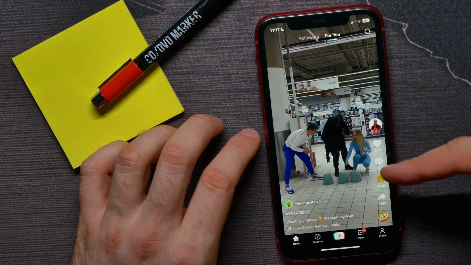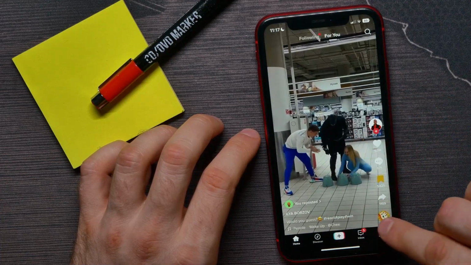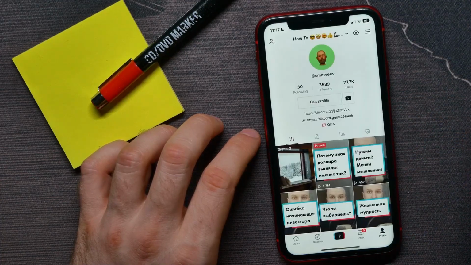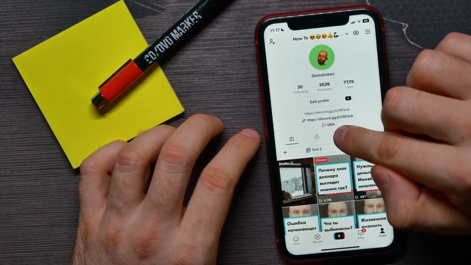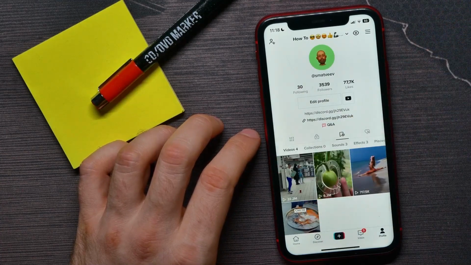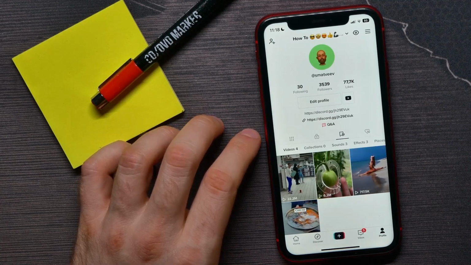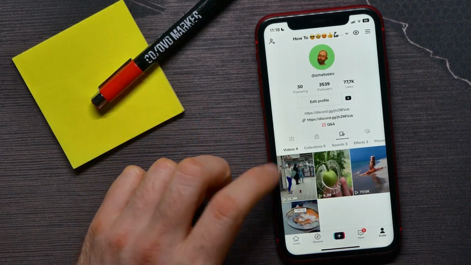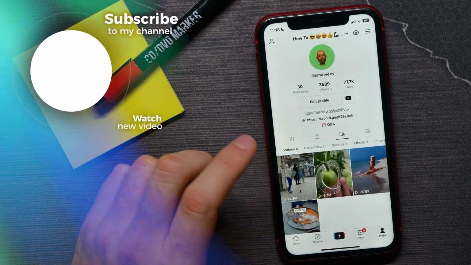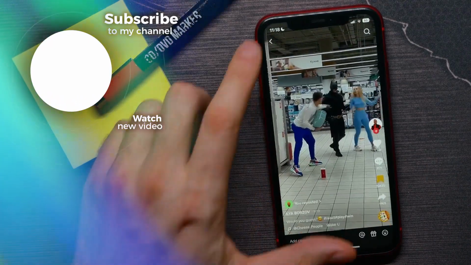And then if you want to find all your bookmarked videos, all you have to do is hit your profile and then tap on that icon to get access to all your bookmarked videos. As you can see, now I got this video right here. I can tap on it and watch it later.